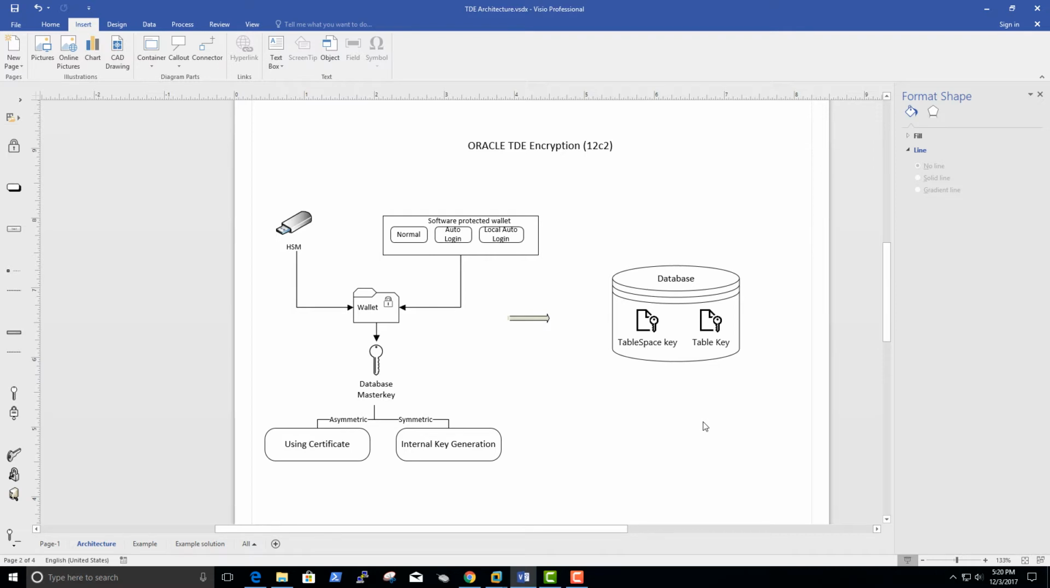It protects your data at rest. If you look at the architecture, here you have a database that supports tablespace encryption and table level encryption, and you have different components that you need to set up before you even start TDE. For that, first you need to take a look at your environment, and based upon your requirements, you may configure the encryption, keystore and wallet.